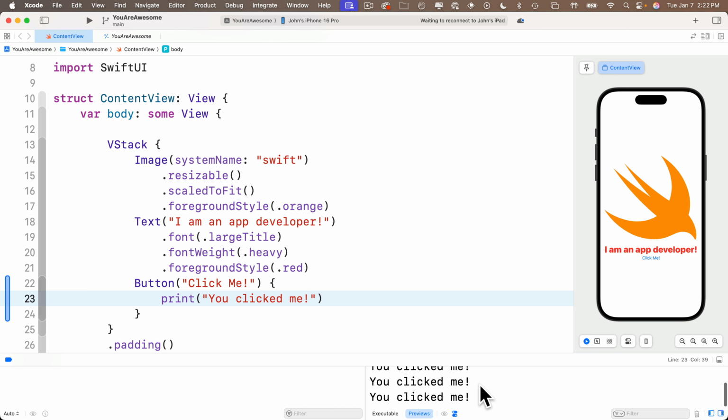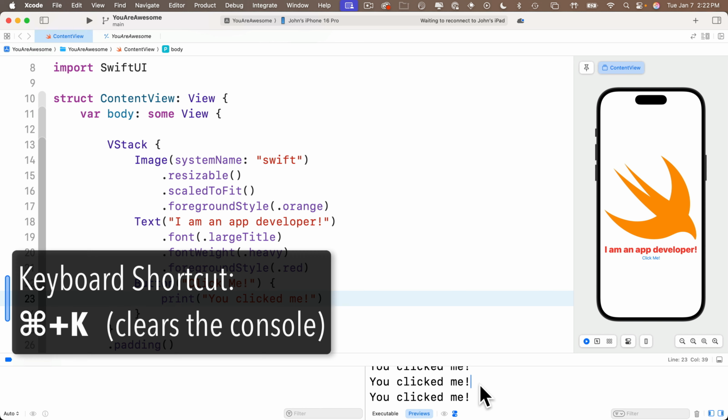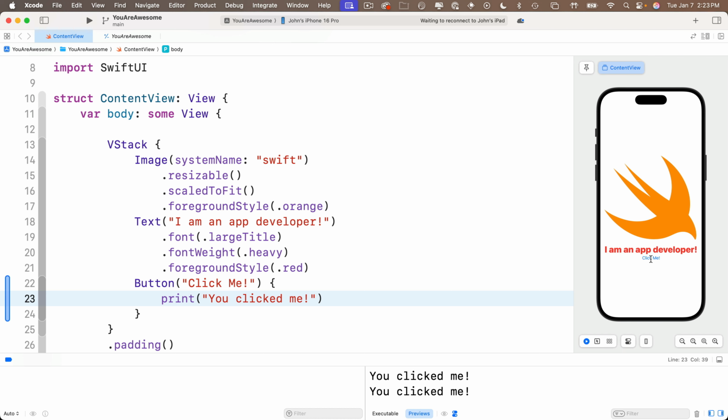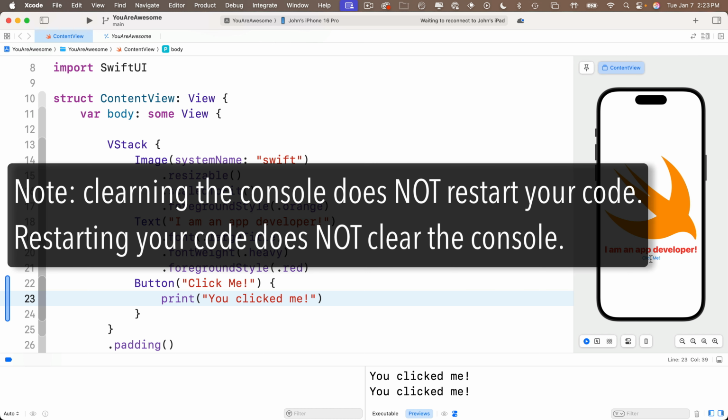Now you might want to clear out the contents of the console. Pro tip, to do this, you just press Command K. Do that with me now. Cool, the console is cleared. And we can click the button again. More print statements show up. Now know that Command K clears the console. It doesn't restart your code. Pressing the live button restarts the code, but it doesn't clear the console.